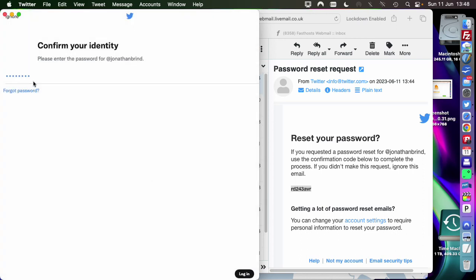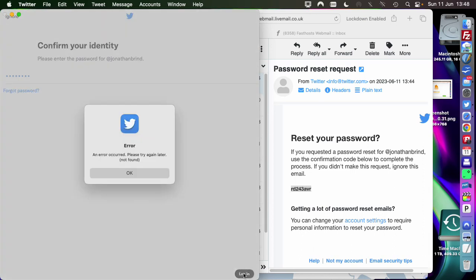Let's do just once again to make sure. I mean, I'm not altogether sure this is a real Twitter screen. It doesn't look like one to me, but I can't get through it. I can't go around it. There you go. So that's it. I am stymied.